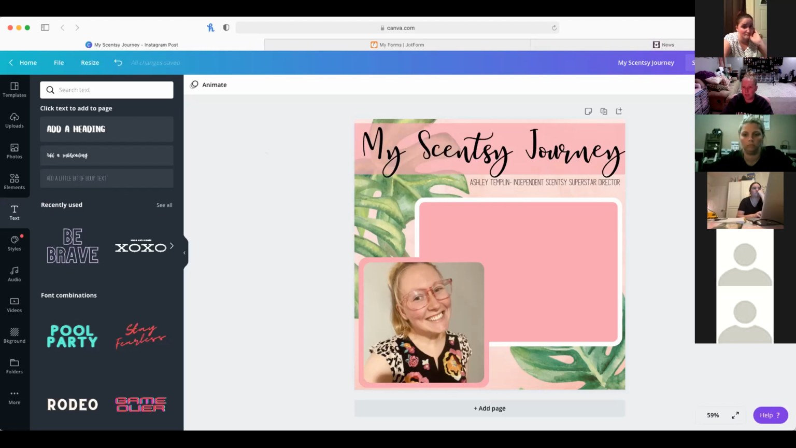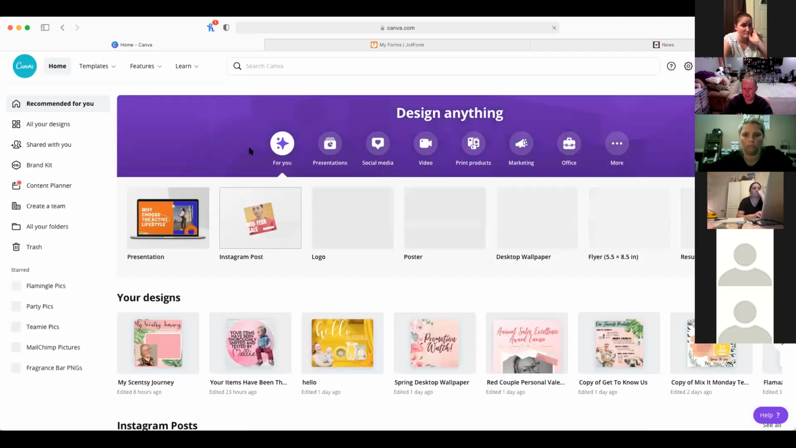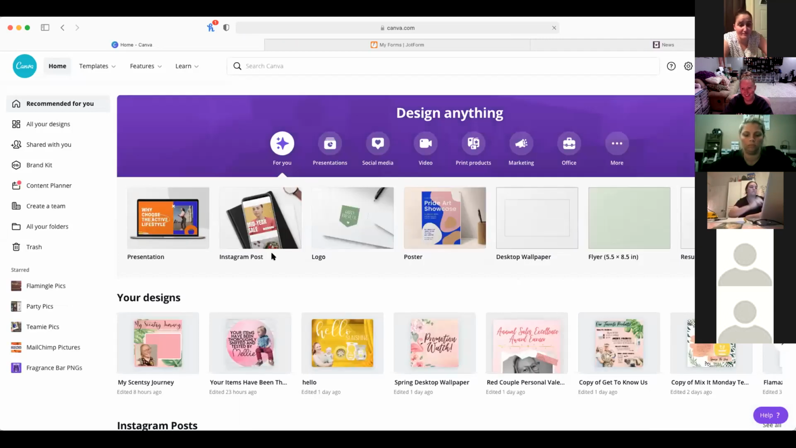So, welcome to Canva. When you log on to Canva, the first thing that you're going to see is this home page. Of course, it's going to go really, really slow. So this is your home page on Canva. It looks like a lot.